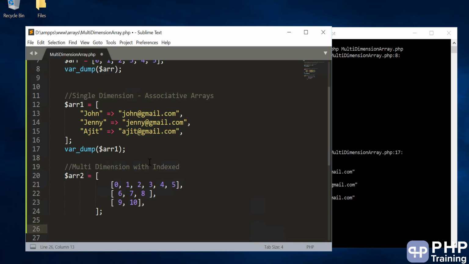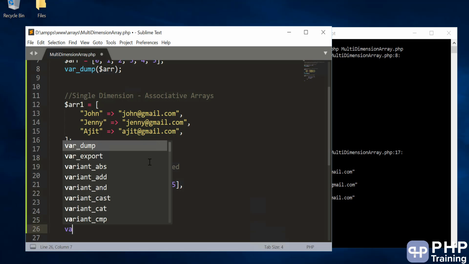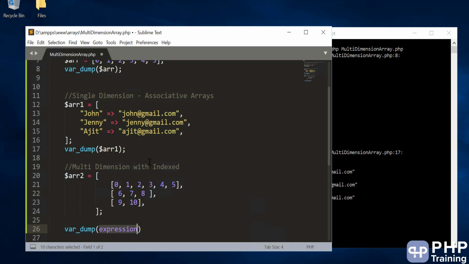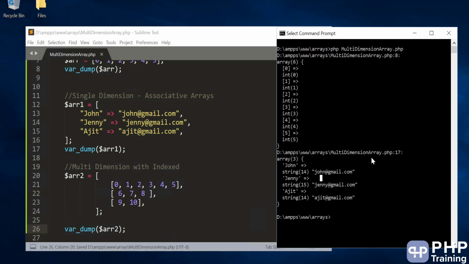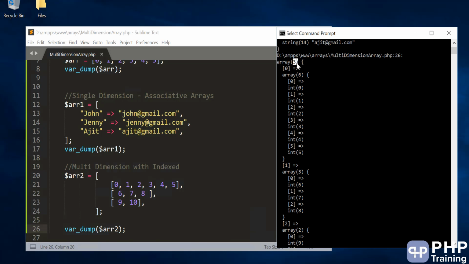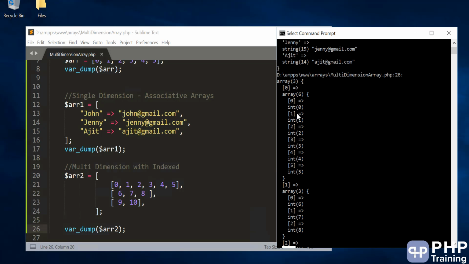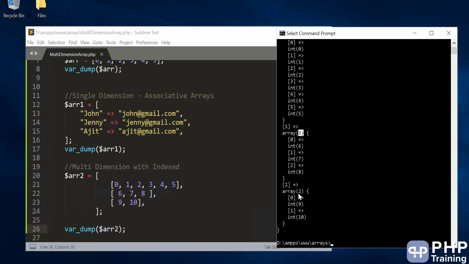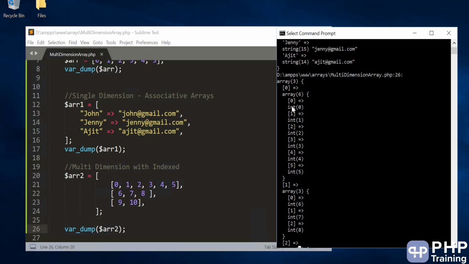Okay, so let's do a var dump, then we'll understand how to access this. If you look at this, you have 3 elements, and the first element is an array, the second element is an array, the third element is an array. The first array has 6 elements, the second array has 3 elements, and the third array has 2 elements. The first array actually has integers and all the values and all the indexes are there for that array.